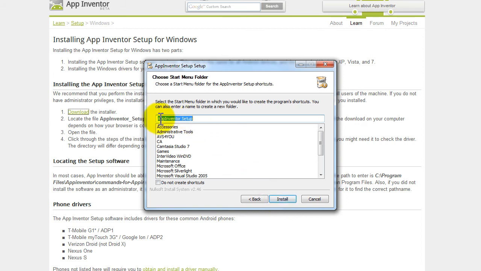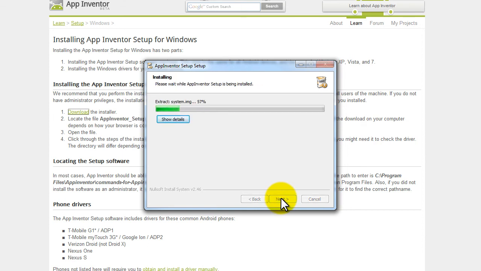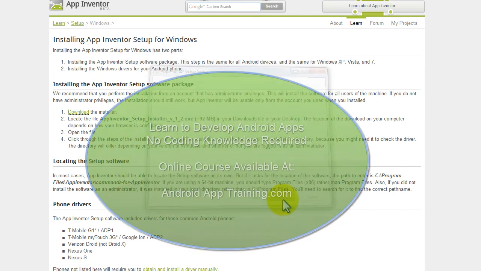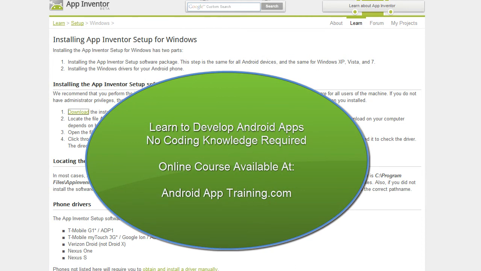And then you can certainly change the name of it here, but we'll leave it labeled App Inventor Setup. And then we'll click the Install button. And that was actually real time. It doesn't take very long to set this up at all. So we'll click the Finish button now that we're done. And now we have App Inventor installed on our computer.